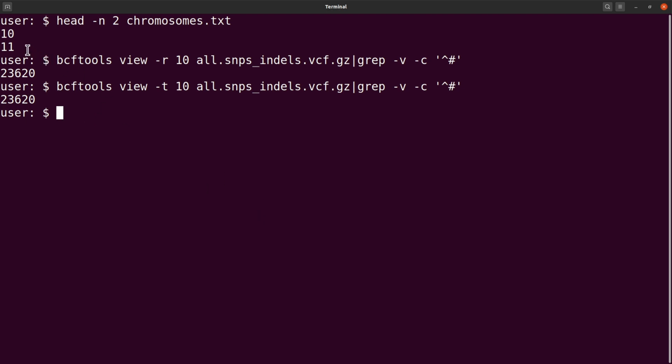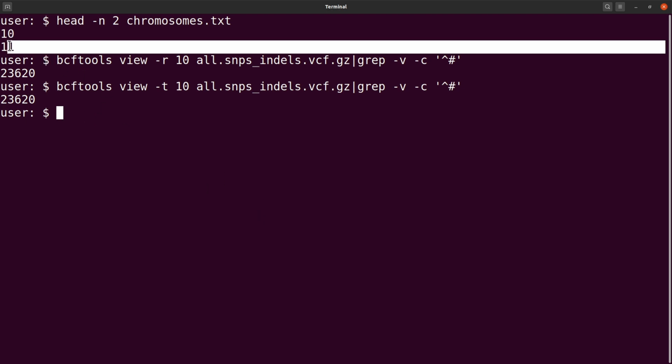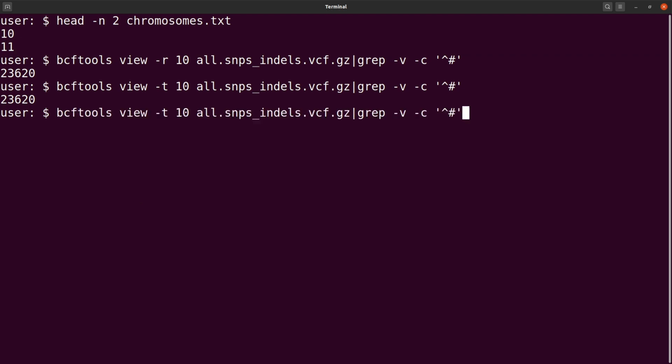So let's say we want chromosome 11. We want variants for chromosome 11. The same command here with the r, but this time we change the 10 to 11. So that will give us the total variants.